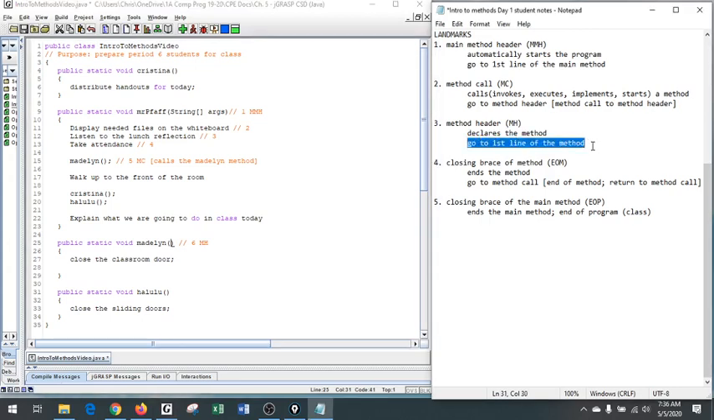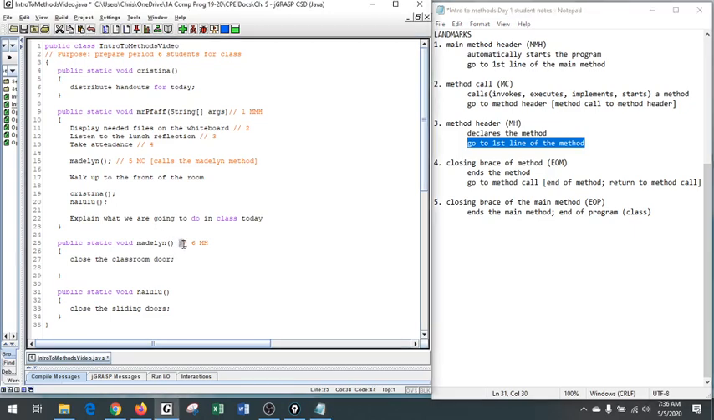So the next thing is, what do you do after you go to the method header? Well, you go to the first line of the method, just like we did with the main method header. So we're going to go down here and we're going to go to the first line. There could be multiple lines in here. And so that's step 7.